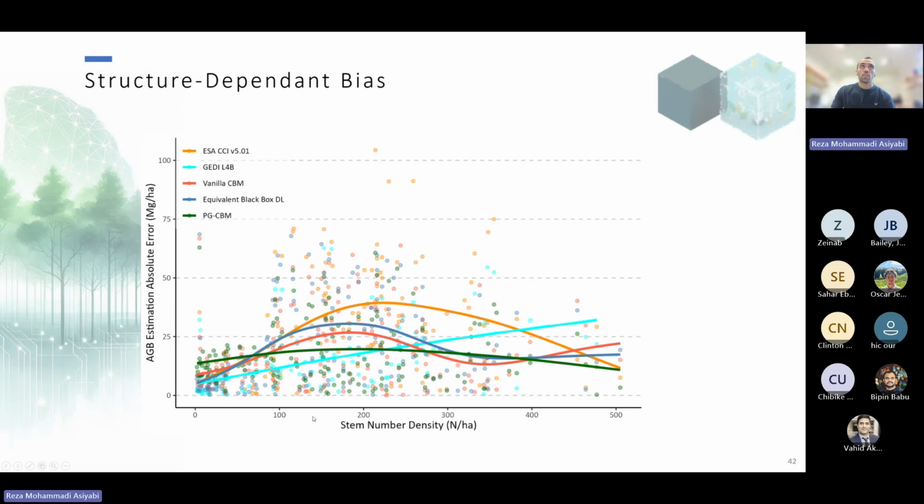And in order to understand this structure-dependent bias, for example, GEDI has a very low bias when the number of trees is low and the biomass is low. The error for GEDI is also low, but the error increases as the number of trees goes up. All other models also fluctuate with different numbers of trees, but PGCBM stays relatively flat. It has some fluctuations, but it has less structure-dependent bias. It has more stable estimation.